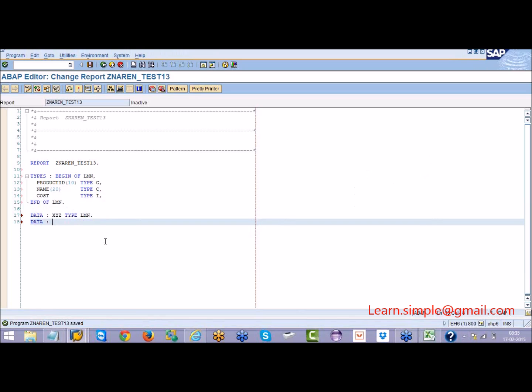Then there is something called PQR TYPE TABLE OF LMN. So what is PQR called as? Is it a structure, internal table or work area? What is it? It is an internal table. Yes, it is an internal table, correct?